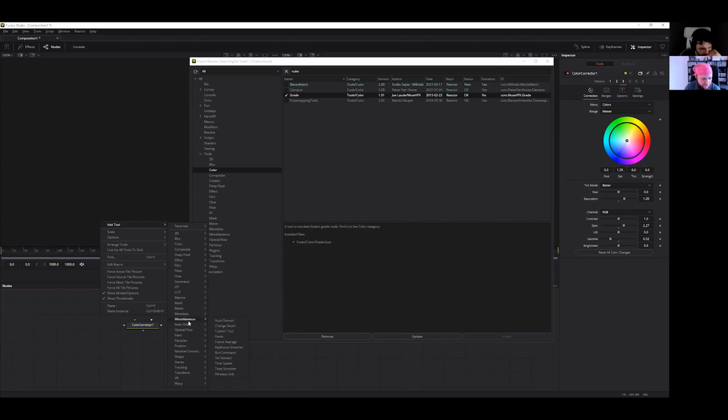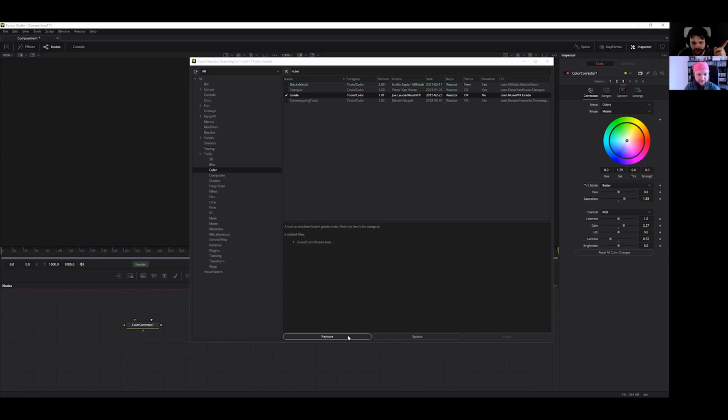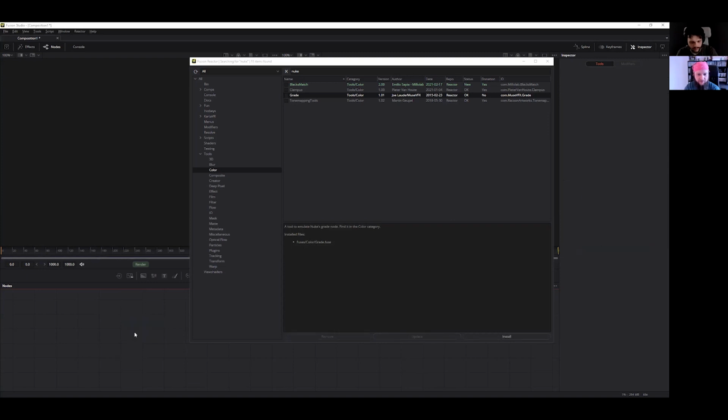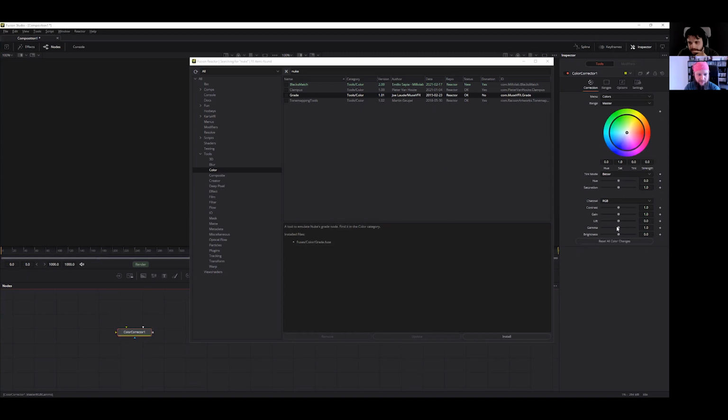Well, anyway, we might have to restart. I think it's kind of like that thingy, I'm sure it will appear. What if I do remove and then do the color corrector? No, it's about the same.